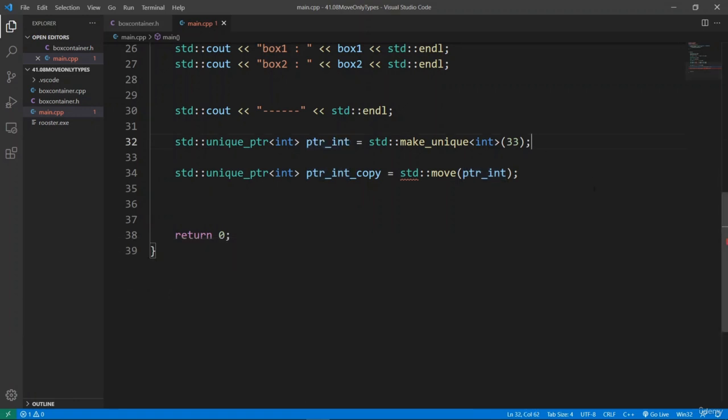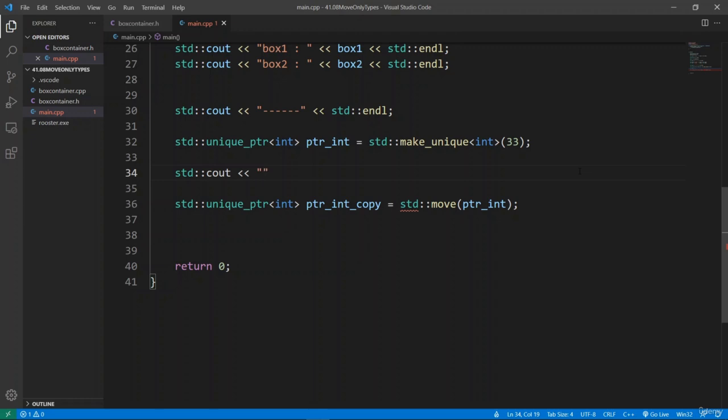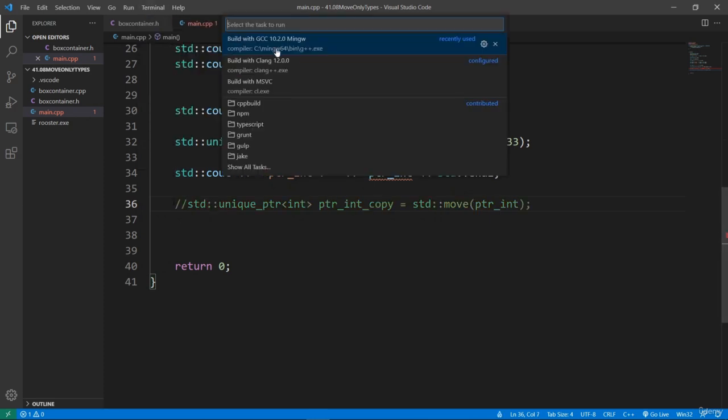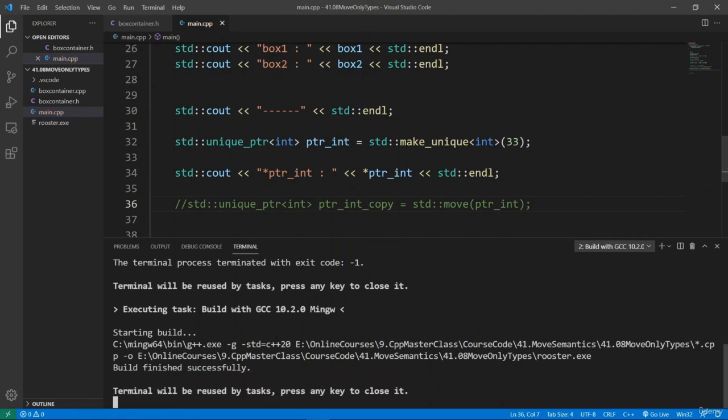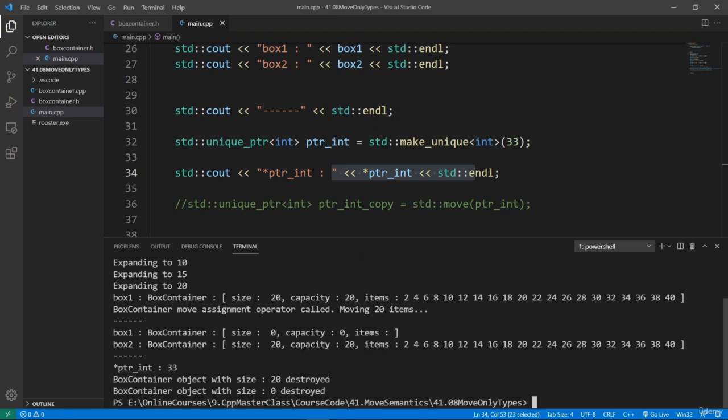So let's go down and put in a pair of std cout statements to really understand this. We're going to say the data in ptrint. We're going to print this out, and we can just dereference the pointer. This is going to work just fine because we can dereference a unique pointer and print what is pointed to. Let's build and see that we can actually do this because we have this squiggly line. Maybe it is Visual Studio Code playing tricks with us. The build is good, so everything seems to be good. If we run Rooster, we will be able to print what is pointed to by our unique pointer.